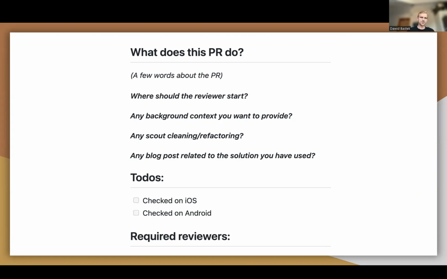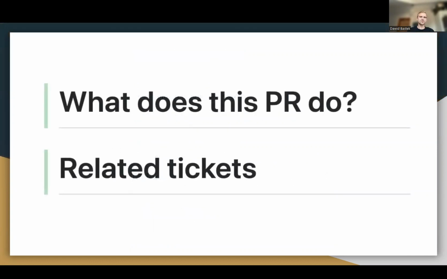But we can start with something simpler, of course. What does this PR do? I think this question is enough to start writing something inside the pull request for your teammates. Of course, this is still some text.